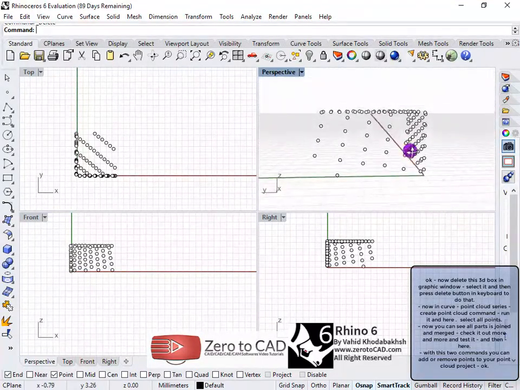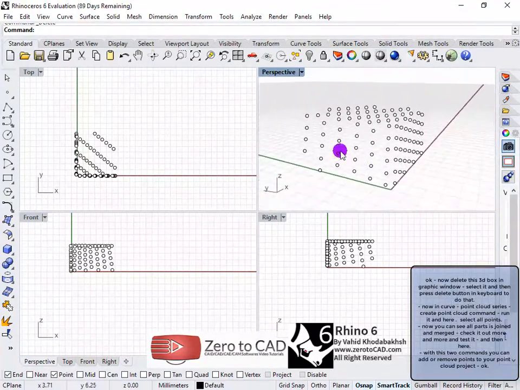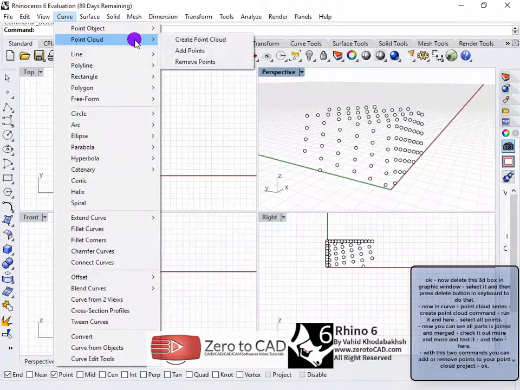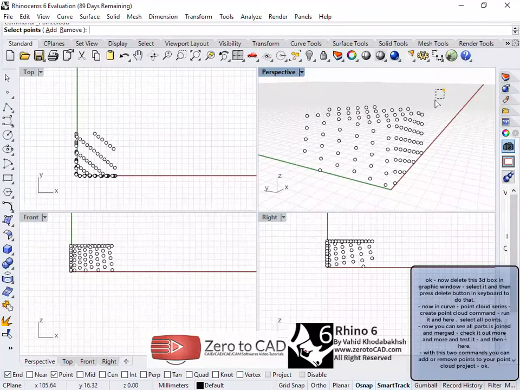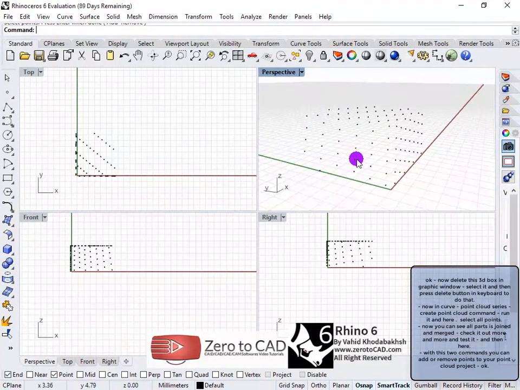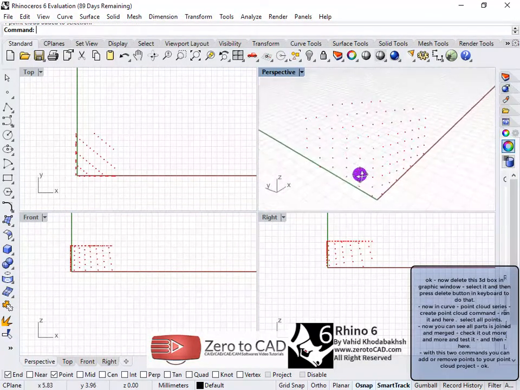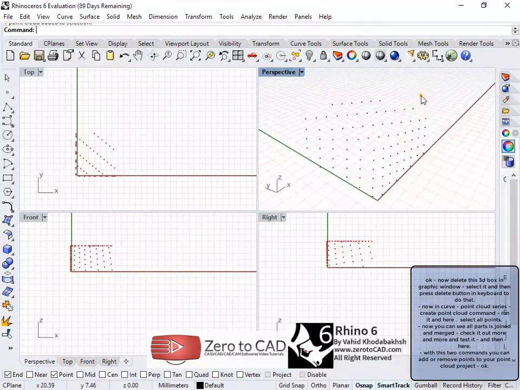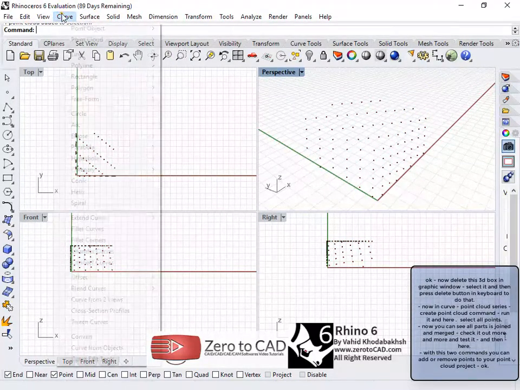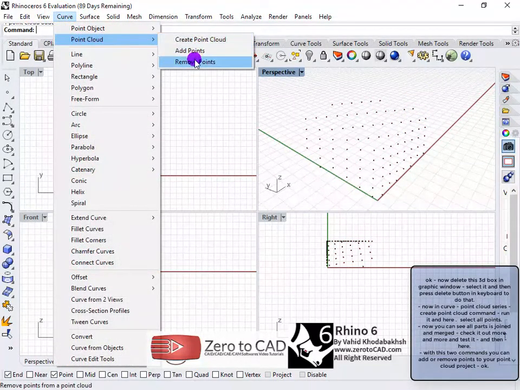Now in Curve, point cloud series, create point cloud command, run it and here. Select all points. Now you can see all parts are joined and merged, check it out more and test it, and then here. With these 2 commands you can add or remove points to your point cloud project, OK.